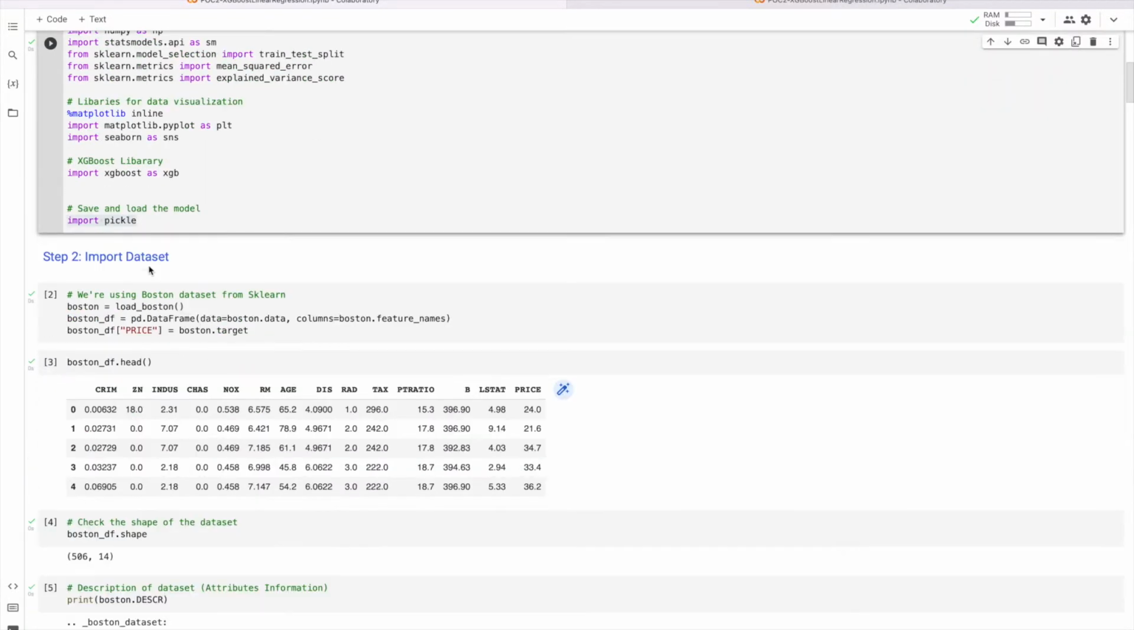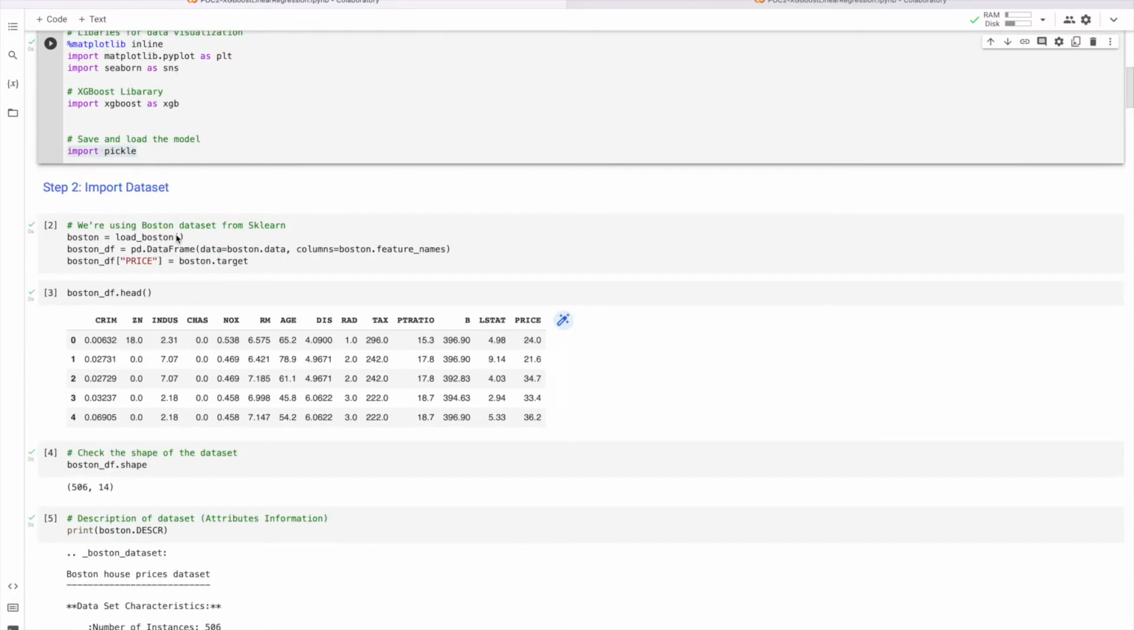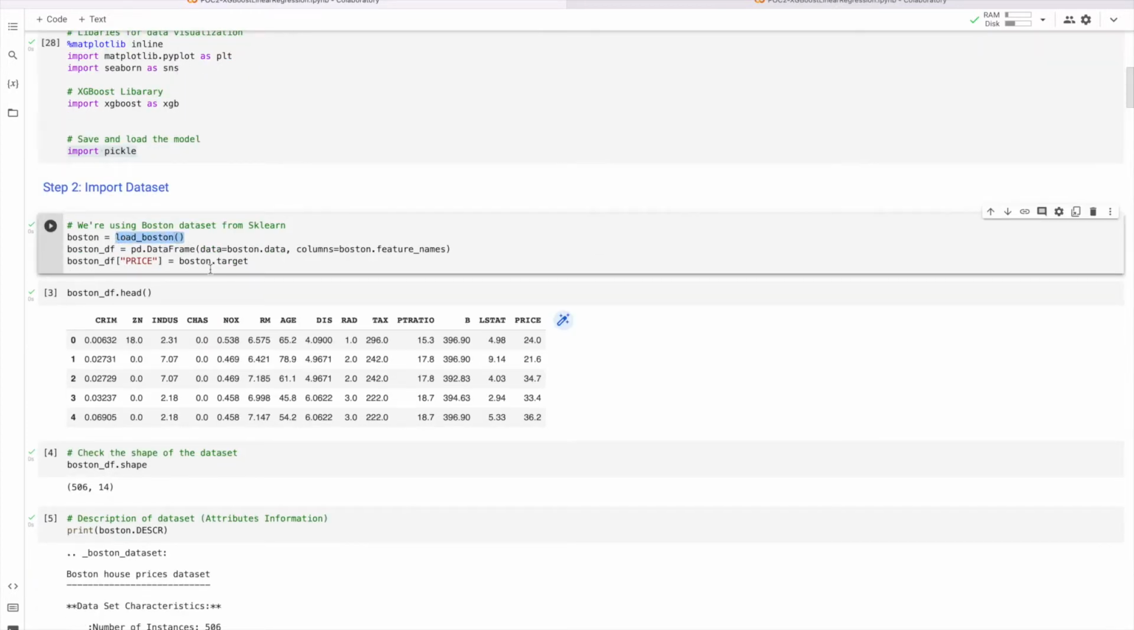Okay. So step 2, we are going to import the dataset. We are loading the Boston dataset. It's in a data frame right now. You see the target I renamed as price. So we have the Boston housing dataset with the target as well as the features.